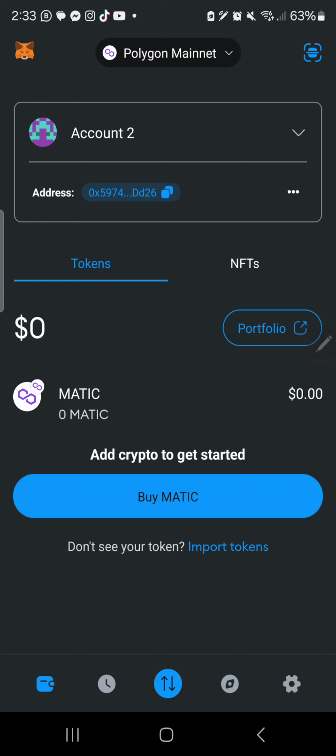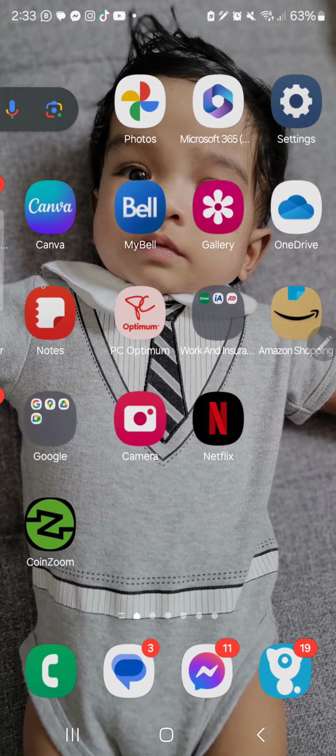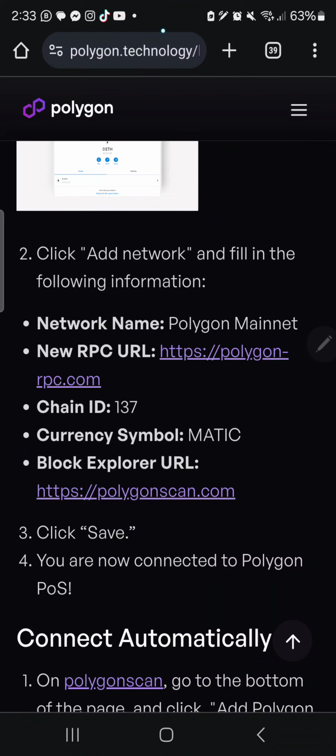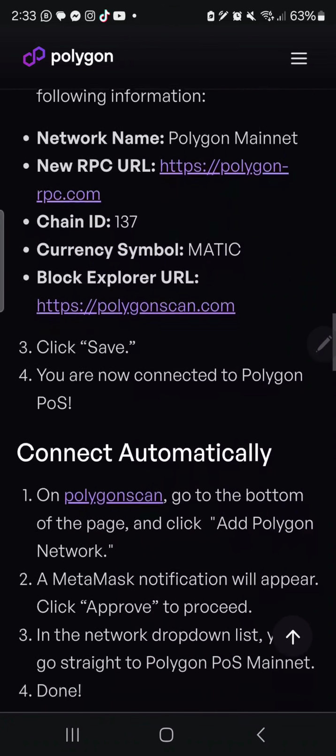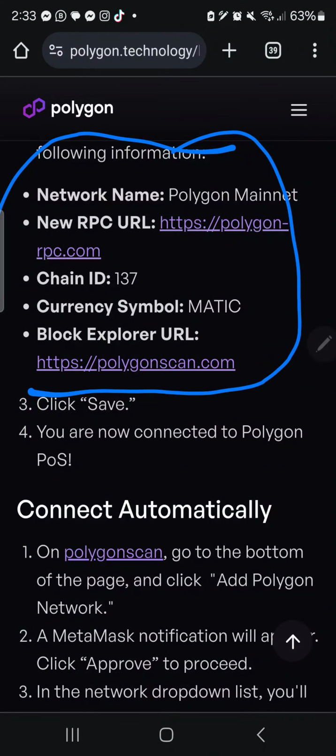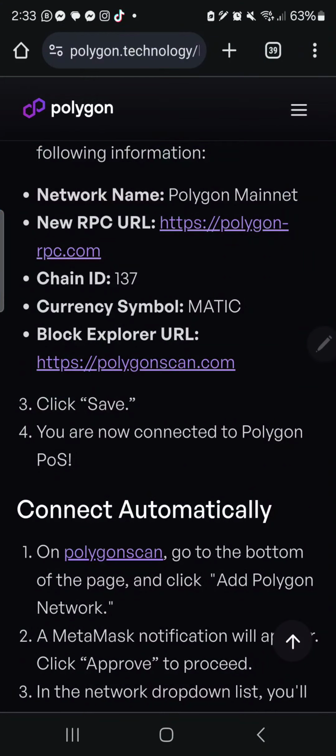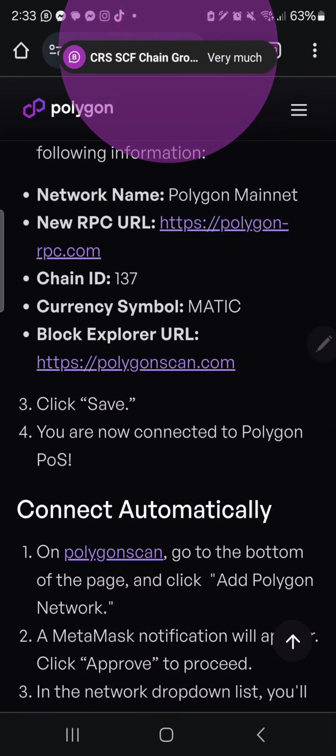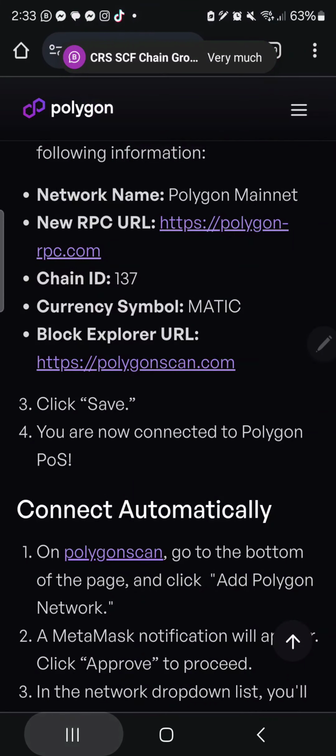So today I'm going to walk you through how to add a network, the Polygon network, into your MetaMask. The first thing that you will have to do is get this link from your sponsor, Polygon technology, on how to add the Polygon, because you will need all this information to be able to add it to the MetaMask. Okay, so make sure to have this open.